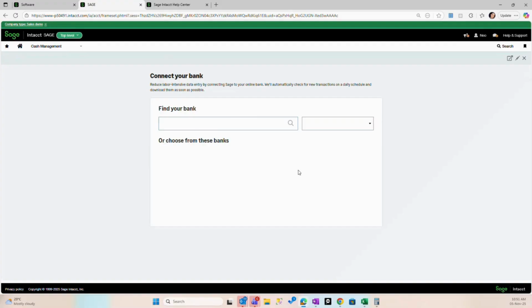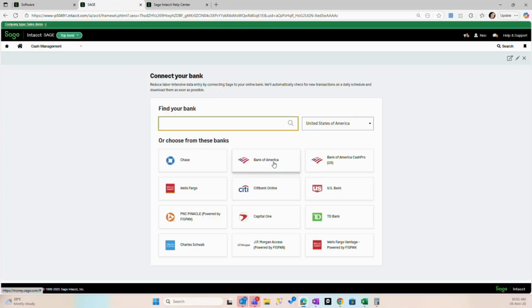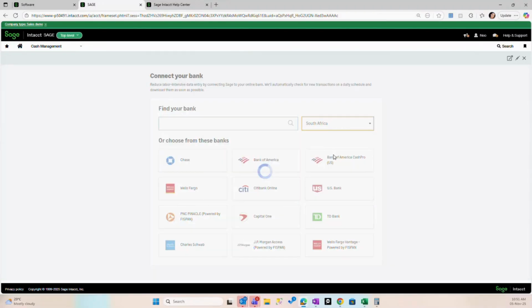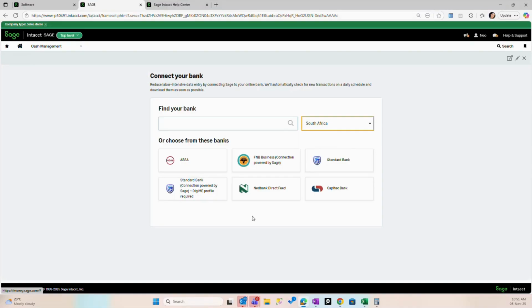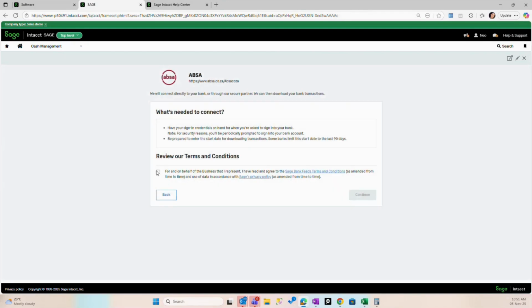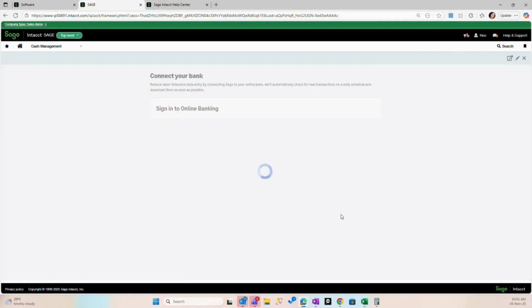When you are connecting to that bank, as I have mentioned before, Sage Intacct is a global product. So if you are a US company, then these are the banks that we support. If for whatever reason the bank that you are using is not here, you still are able to search for it. In our case, I am going to go to South Africa. We support the big banks, and these are all the banks that you can connect to. So for instance, if we were to select ABSA and then we go continue, I don't really have a bank to connect to. I just want to show you how it looks. Then you put in all the information there.